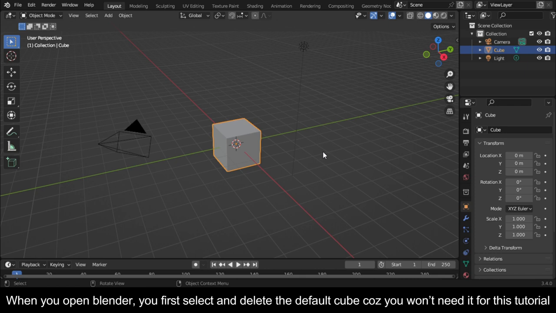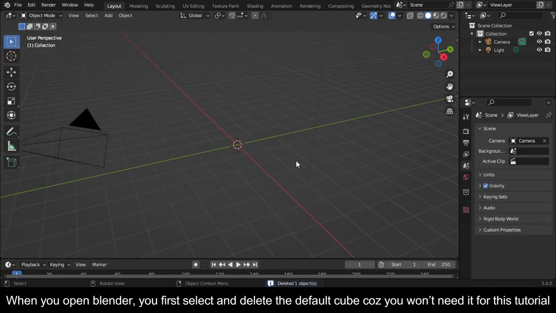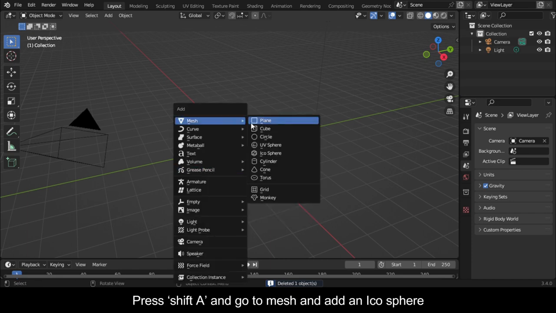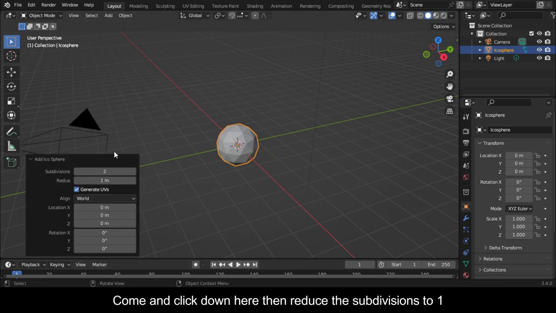When you open Blender, you first select and delete the default cube because you won't need it for this tutorial. Press Shift and go to Mesh and add an ICO sphere. Come and click down here, then reduce the subdivisions to 1.